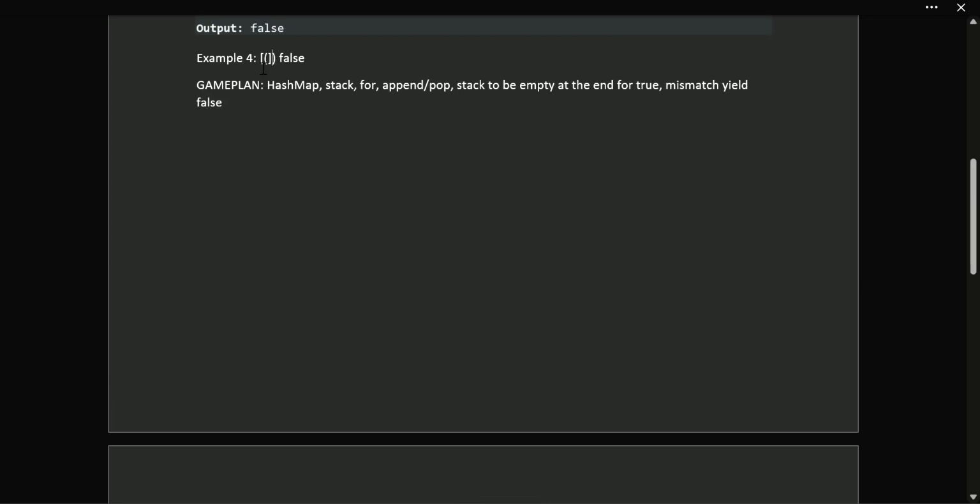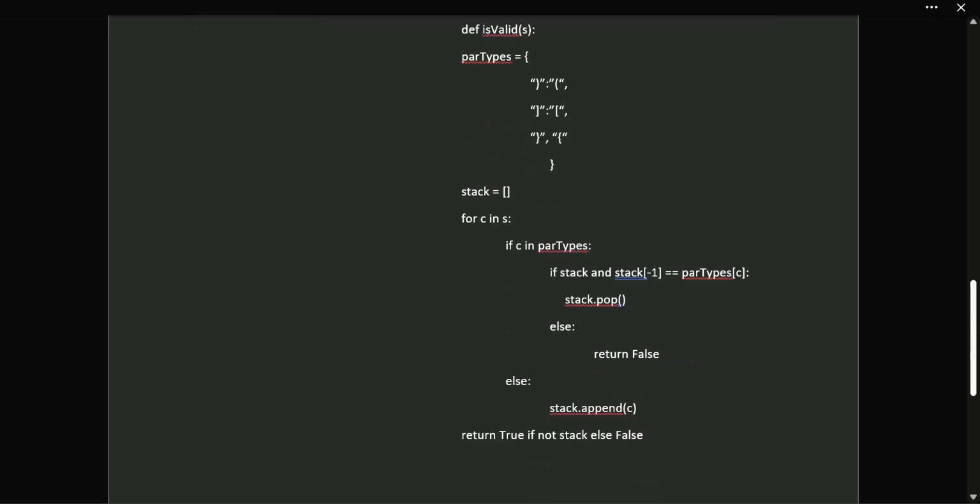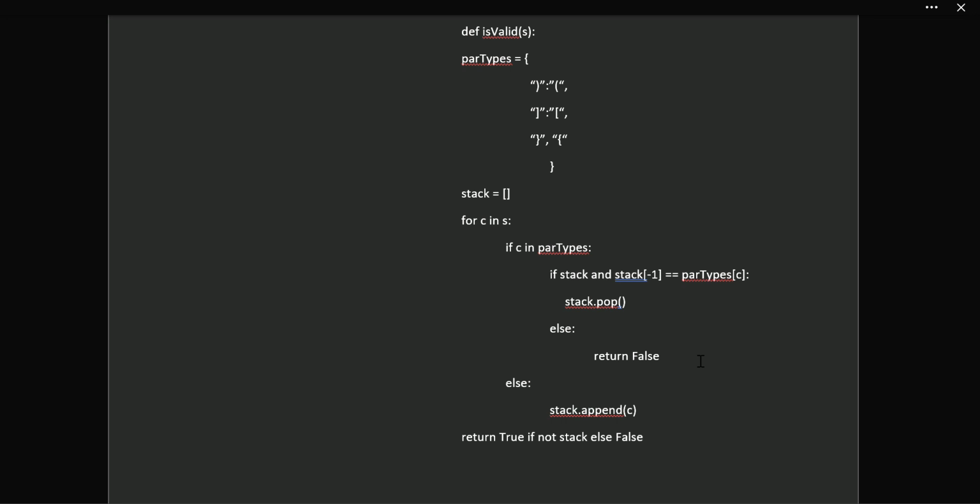We go here, get our closed bracket. Our closed bracket is in pair types, so it's going to say if stack[-1], which is our open parentheses, equals the value at the key closed bracket, which is an open bracket, then we're going to pop it. It doesn't, so we're going to return false. We're done right there. So it works for that. You could test out some more examples, but this works.